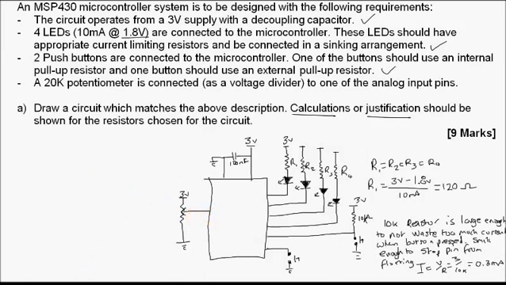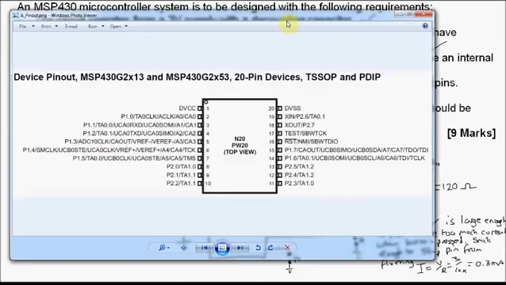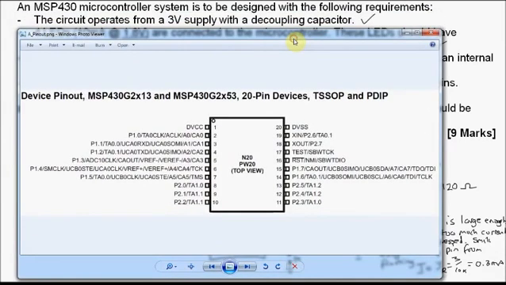Now what we need to do is work out where those things are actually connected. So if we look over here, we're told we need to connect our analog input, our potentiometer, up to one of the analog pins. So we need to look for one that's got A0 or A1 or A2 or A3 and so on. So for sake of ease, let's connect it up to A0, this pin here. So we'll say it's on P1.0, which has the analog input 0.